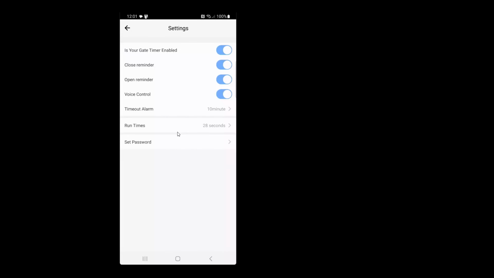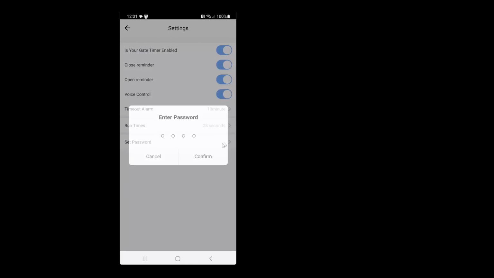The final setting on this page is the password. This setting is only relevant if you intend to connect your system to Google Assistant. If you're not using Google Assistant integration, you can safely ignore this setting.